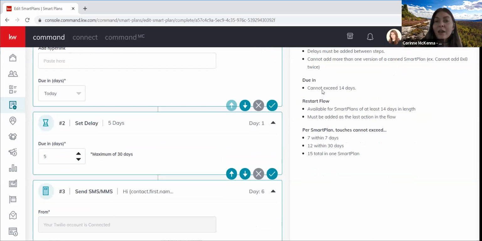And then due cannot exceed 14 days. So this due in days cannot exceed 14 days, which makes sense, right? You're not really going to need to push it past 14 days. If you do, then you can set a delay. There's different ways to work within the smart plan to push things out further if you do need to do that. And again, restart flow is available for smart plans of at least 14 days in length.